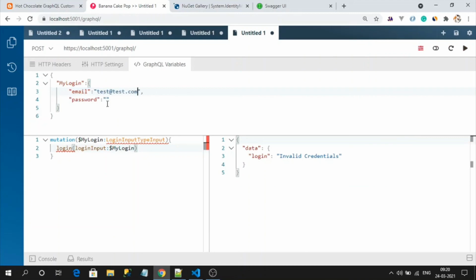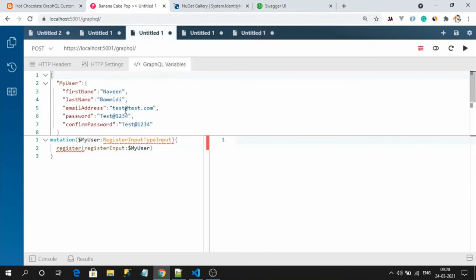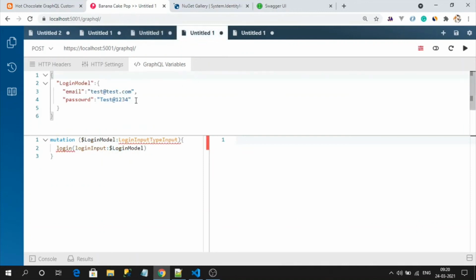Okay. Now test with test@test.com and test@12344. So this is not my valid password. If we go to our previous one, see, we have registered with test@test.com and test@1234. Okay. So first let's give an invalid password and check whether we are getting invalid or not, because in our logic what we have written, we are checking our password against our encrypted password in the database, right? So it should return invalid. See, now I am getting the invalid credential.